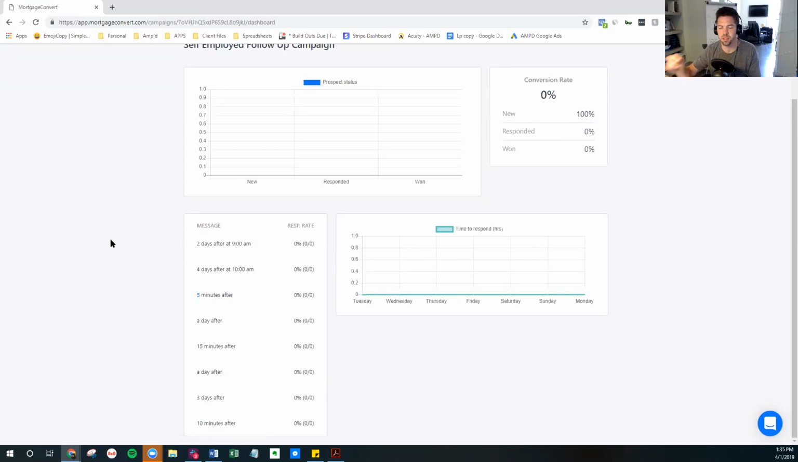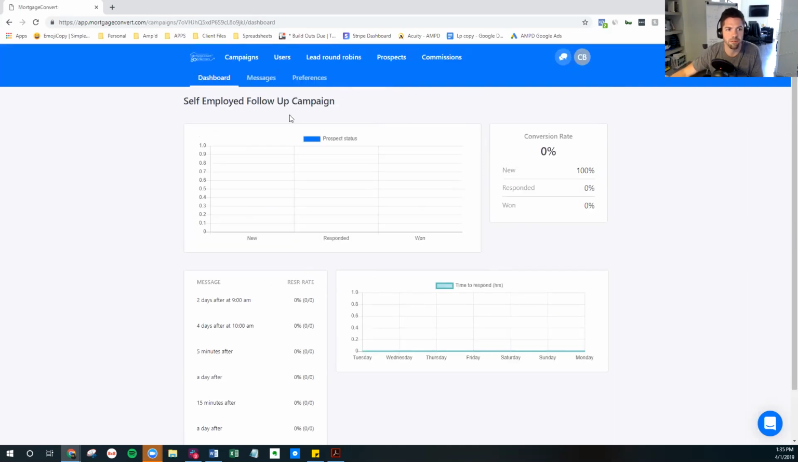Now, the coolest thing about the software is it's going to call, text, and email every single one of your leads for you and get them to respond. And that's where we end up with the conversation rates of 50, 60, 75%. I'm not sure if you're familiar with the response rates in the industry right now. They're 5 to 10%, and this software is absolutely demolishing those stats.